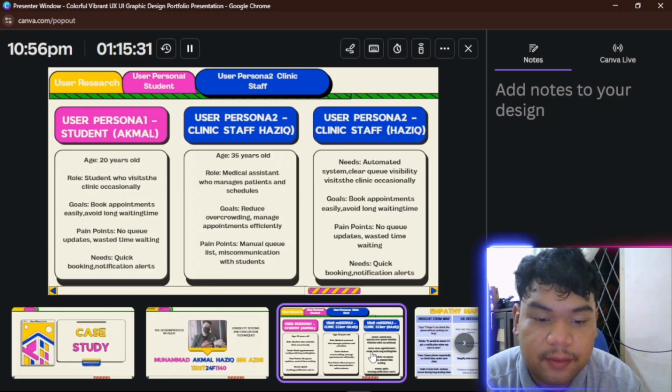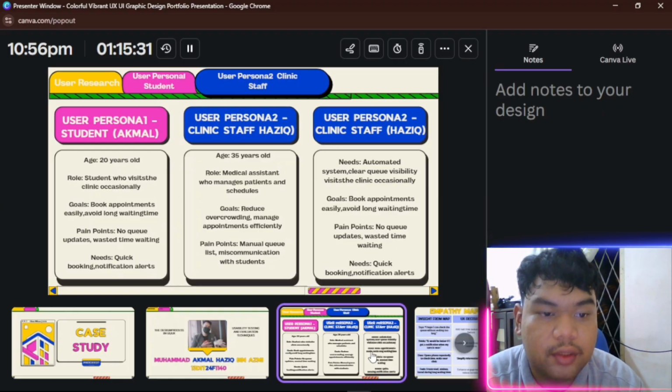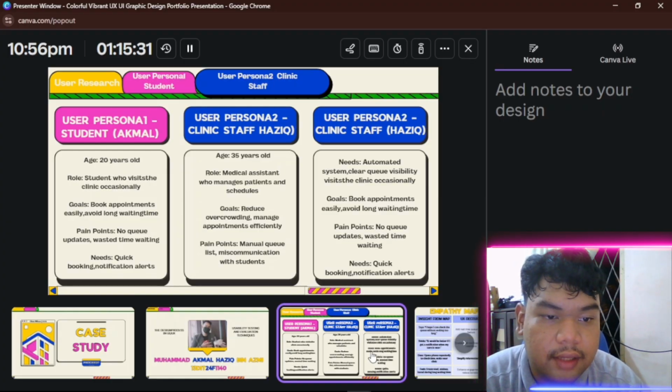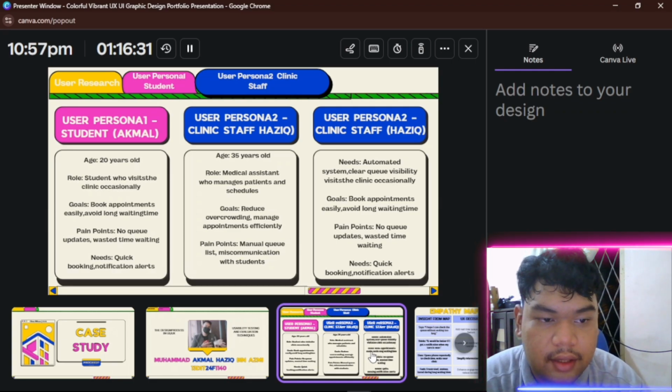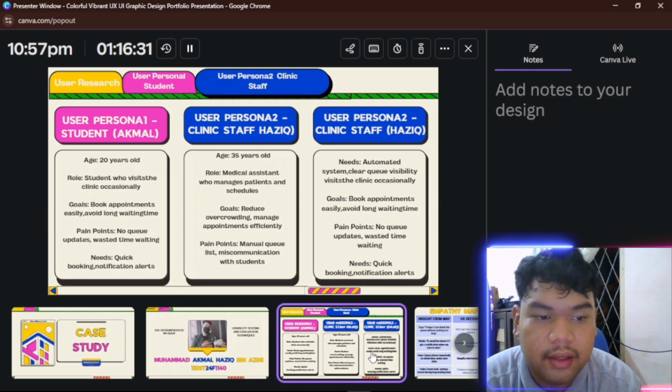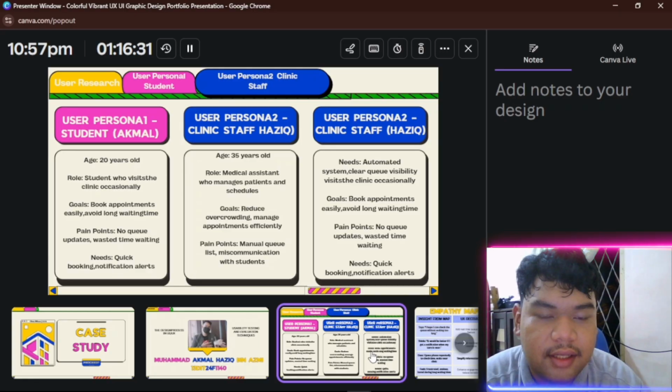The first user persona is the student. The name is Akmal, the age is 20 years old, and the role is a student who visits the clinic occasionally. The goal is to book appointments easily and avoid long waiting time. The pain point is there is no queue update, wasting time waiting, and the need is quick booking and notification alerts.